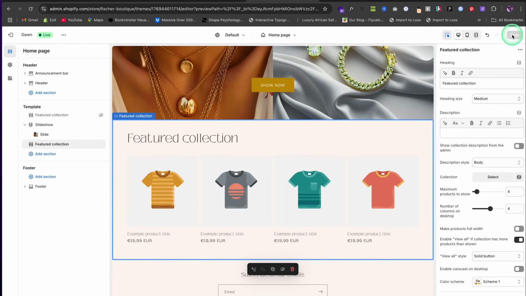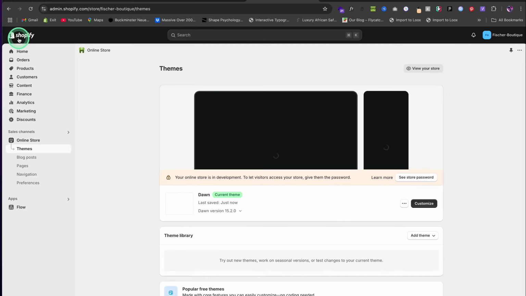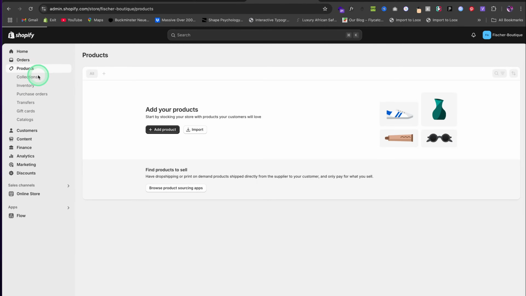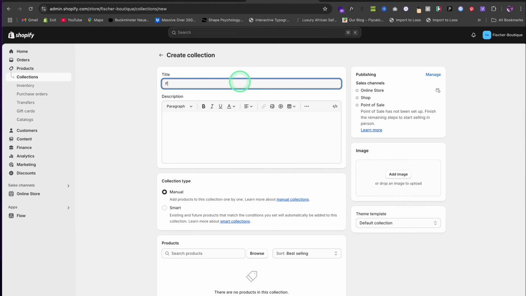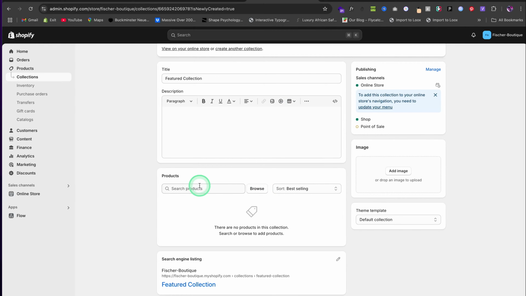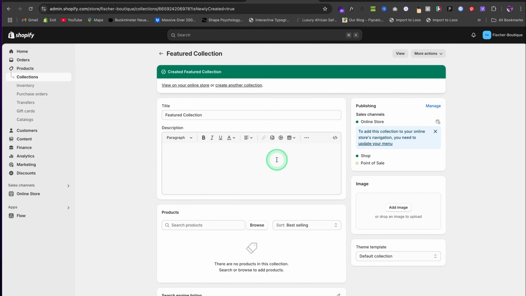The next step now is to create our collection. We have to go back, exit, then we go to product, and then we click on collection. We create collection, and then we name it featured collection. And then we click on save. Now, normally we have to fill up this collection with products, but right now we don't have any products. So we have to add 4 products.